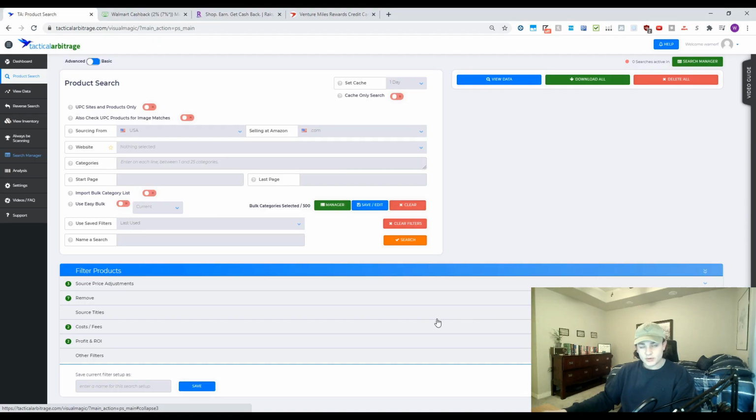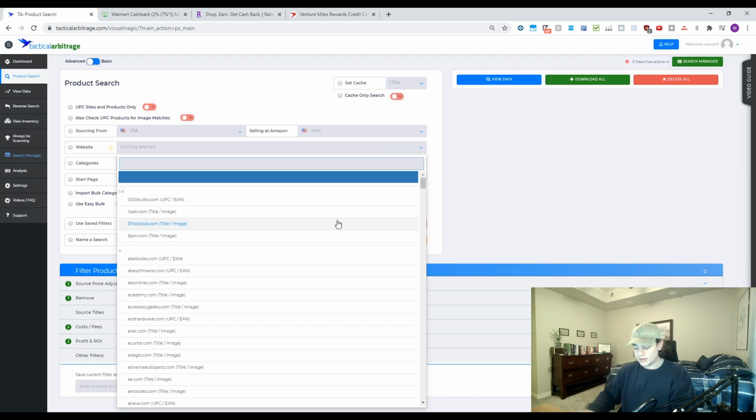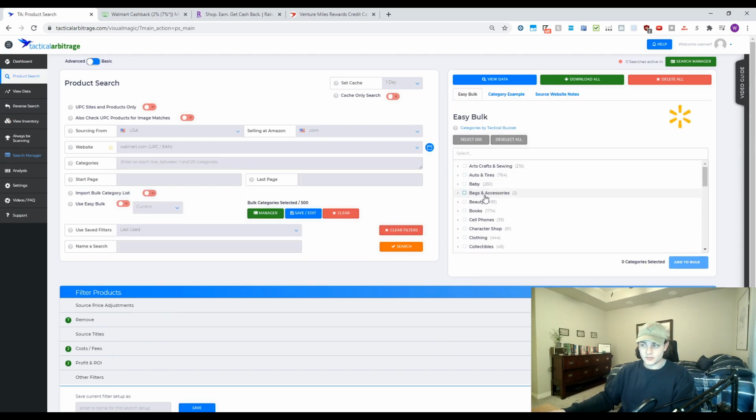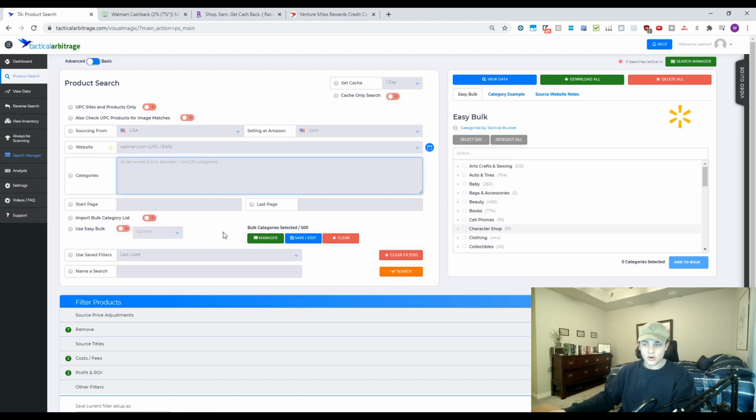Thanks. So to get started here, we're just going to go ahead and hop into Tactical Arbitrage. This is just your regular product search tab. I'm just going to dive into a quick little example here. So let's say we're sourcing from Walmart. You're going to be able to source from all these different categories, and then you can type into a manual category using the URL.